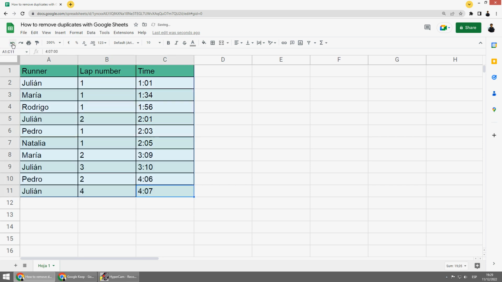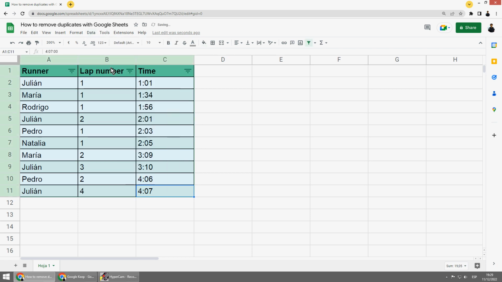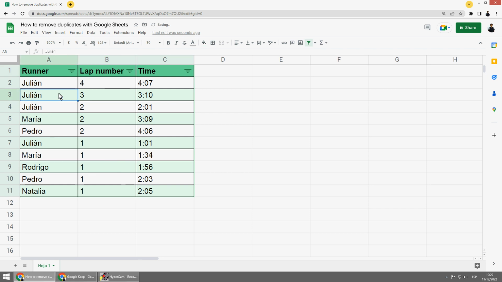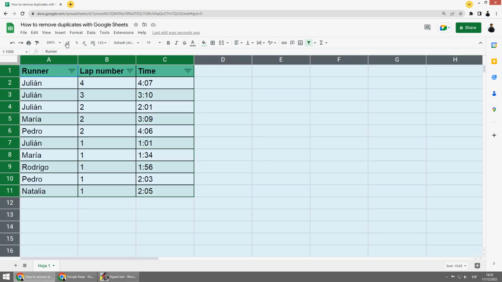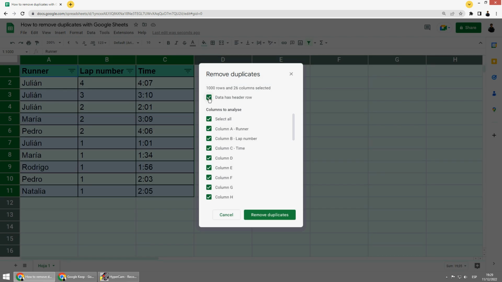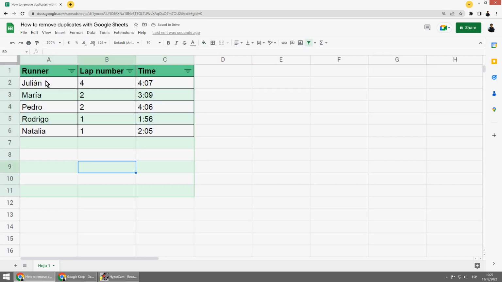If I undo, I could first go here, Data, Create a filter. I could order them, for example, sort Z to A. So I would have the runner with the maximum laps in the list, and there I could again do Data, Data cleanup, Remove duplicates, check the header row, check only the runner, and remove. And this is the final list.